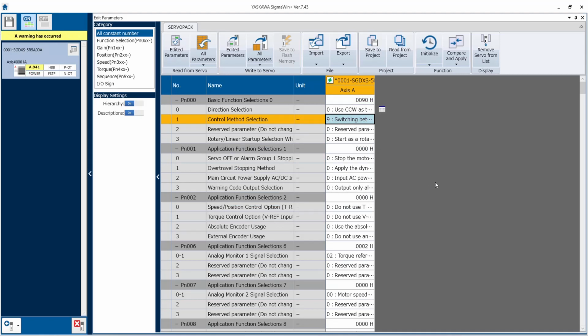In this method, either your analog reference will work or your torque reference will work. For that we have already configured the input as 44. So I will power on.